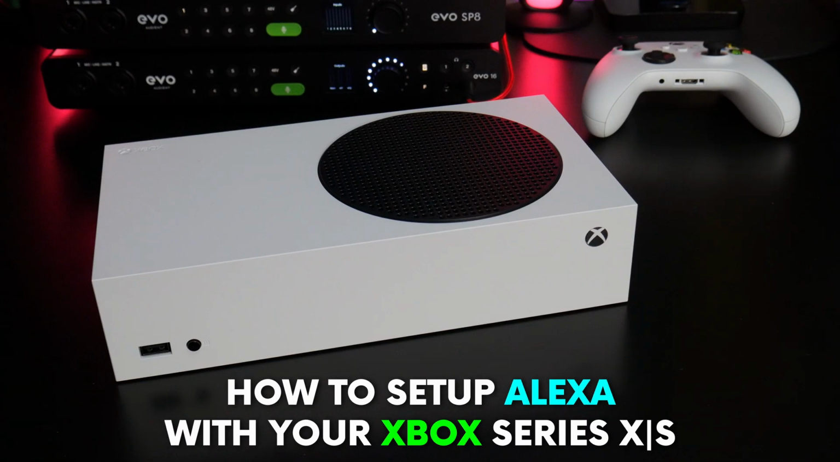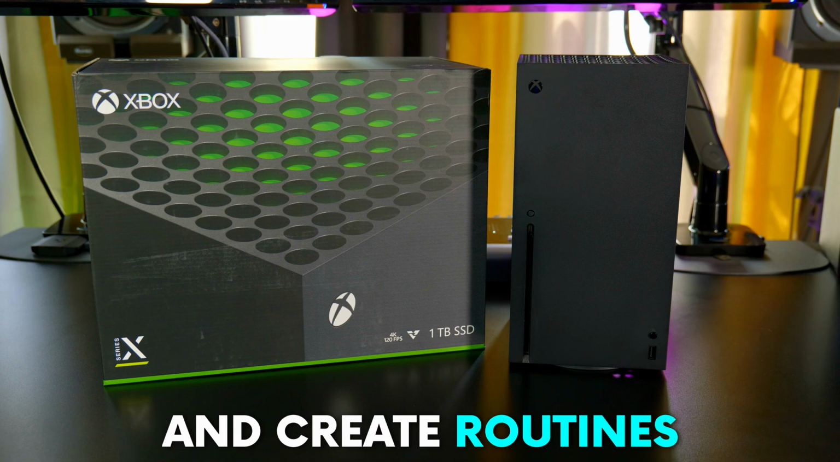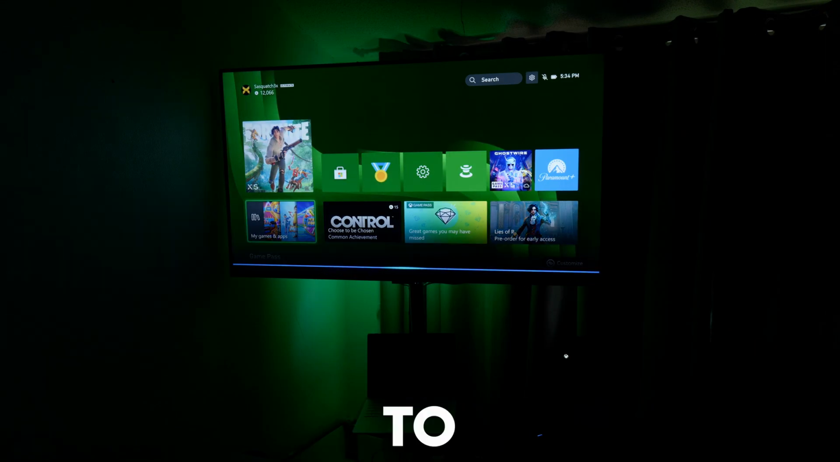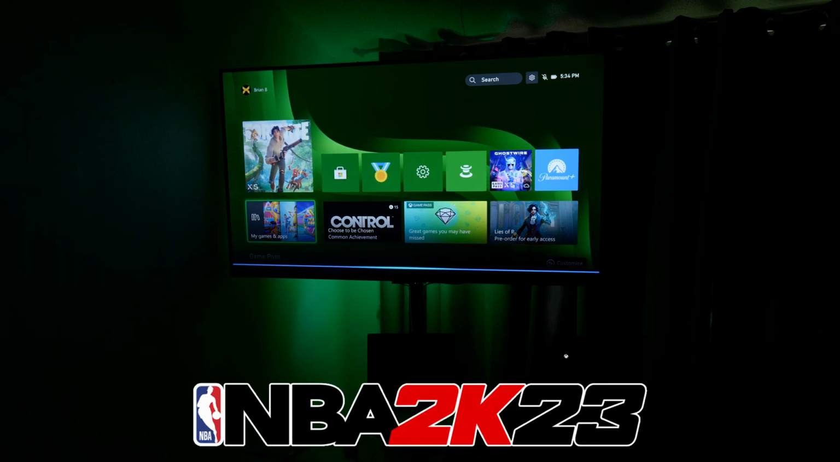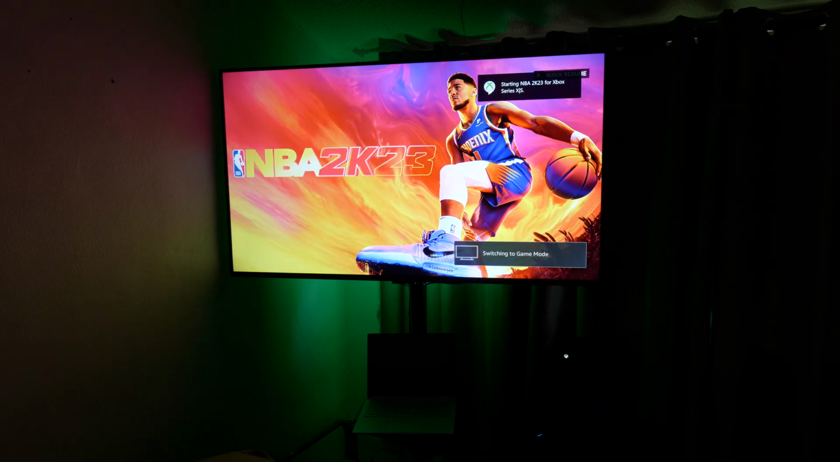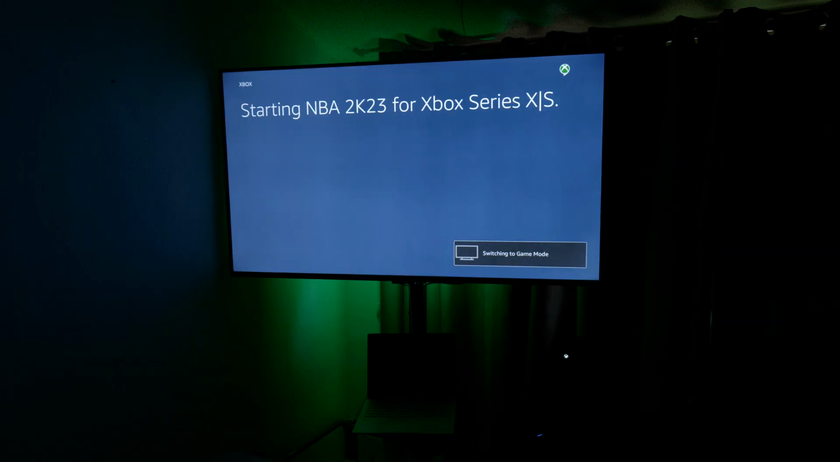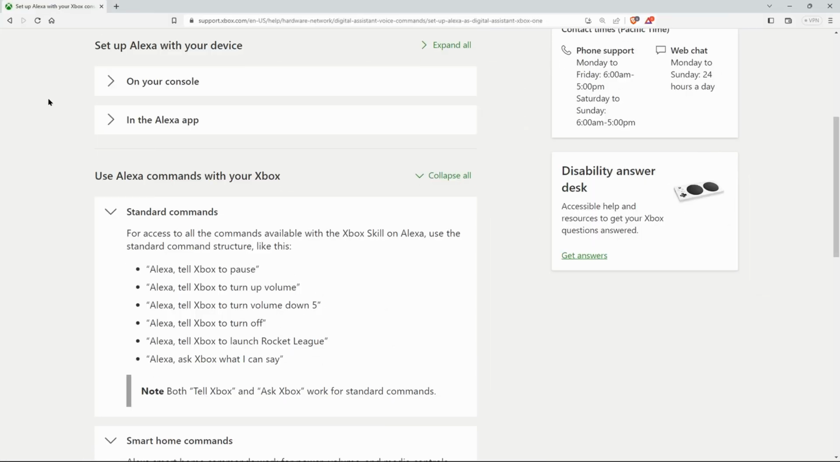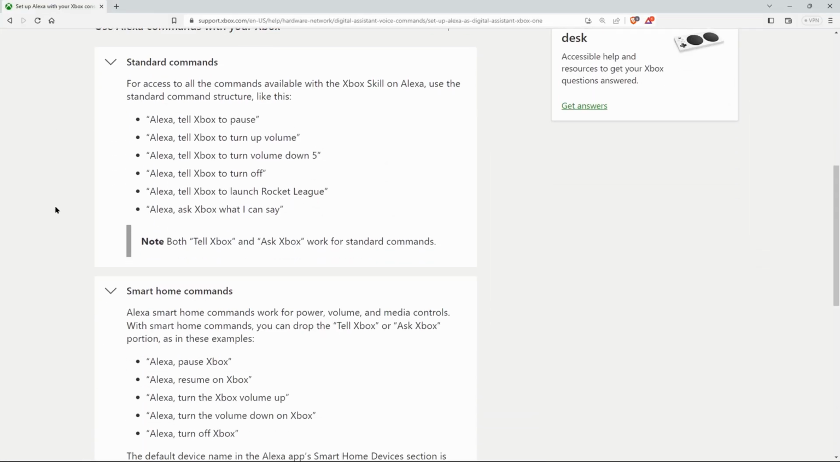You can use Alexa with your Xbox to do cool stuff like that. You can launch games or apps. Alexa, tell Xbox to launch NBA 2K23. Sure. Launching NBA 2K23 for Xbox Series XS. Of course, turn the Xbox on or off, and a lot more. But first, you have to set it up.